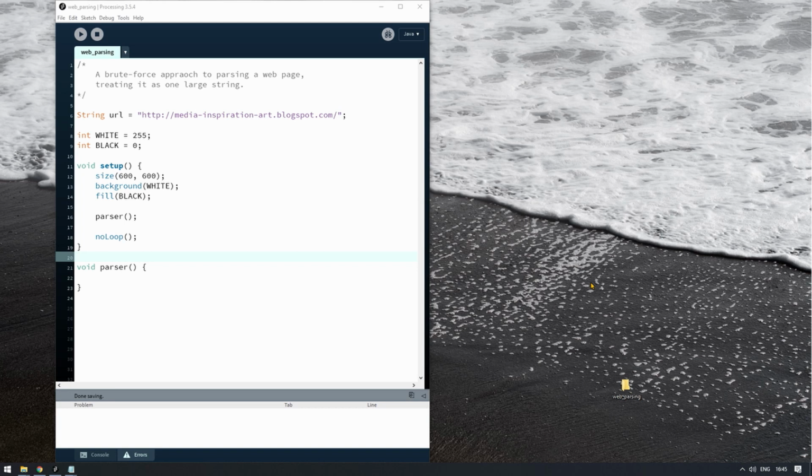And along the way today, I'm going to show you how you can use external libraries in Processing. There's more than one way of doing it. And by using an external library, we can cut down on the amount of code that we need to write significantly. So first, I'm going to show a sketch that is going to be a brute force approach.